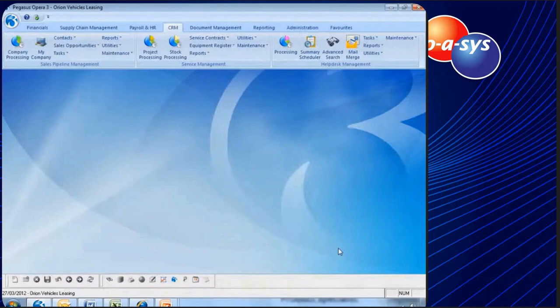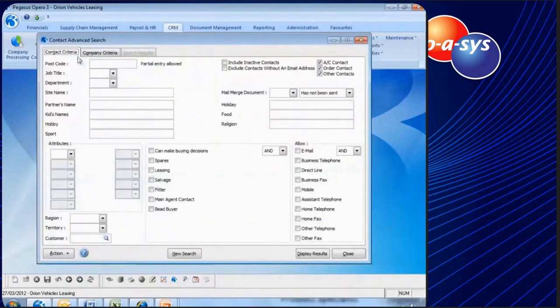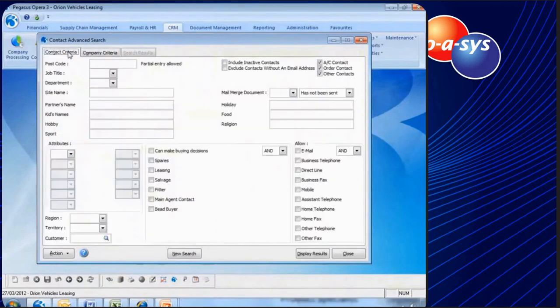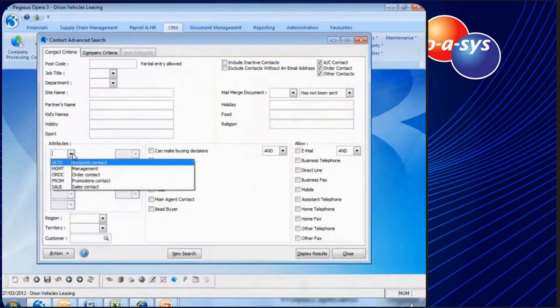So next we need to find the customers that we wish to target for this particular campaign. So we're going to go into the contacts advanced search, and you'll notice here that we can search across the individual contacts criteria, the individual company criteria. We can also search across all of those user-defined fields that we looked at earlier on. And we also have access to attributes, which again are pulled through from our sales ledger.